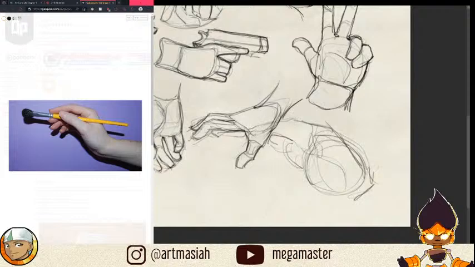Alright, so we are trying to follow the form as close as we can. And this type of practice is also good for drawing in real life, where you're trying to quickly capture details.